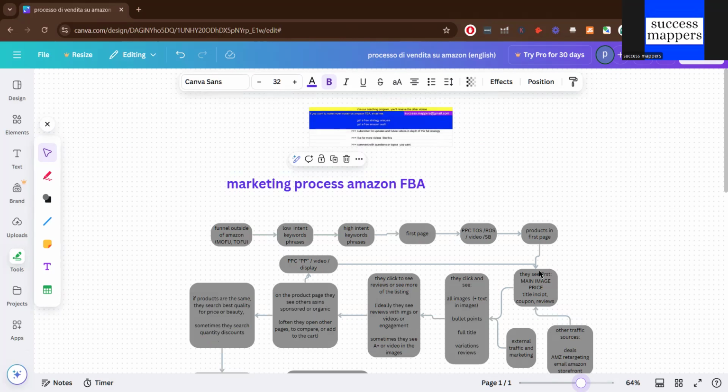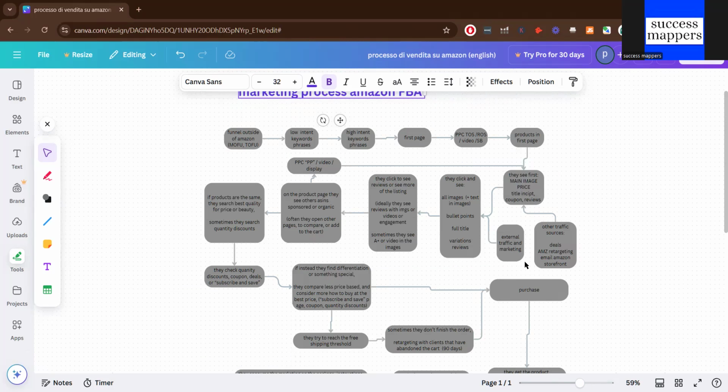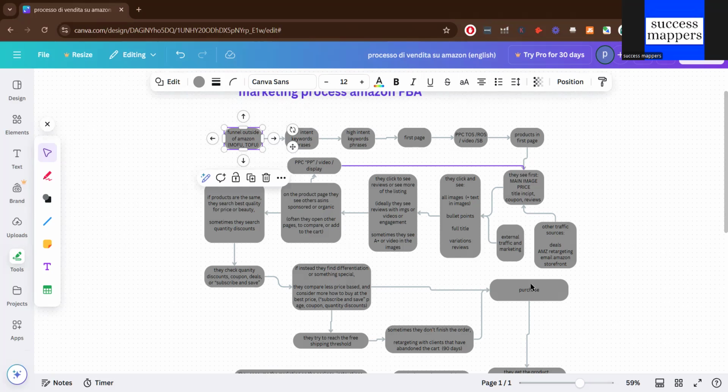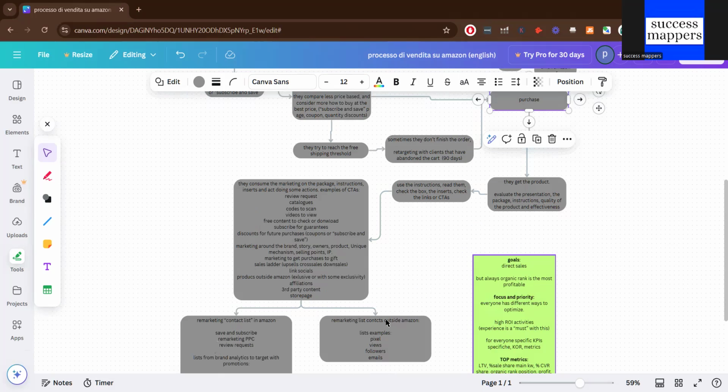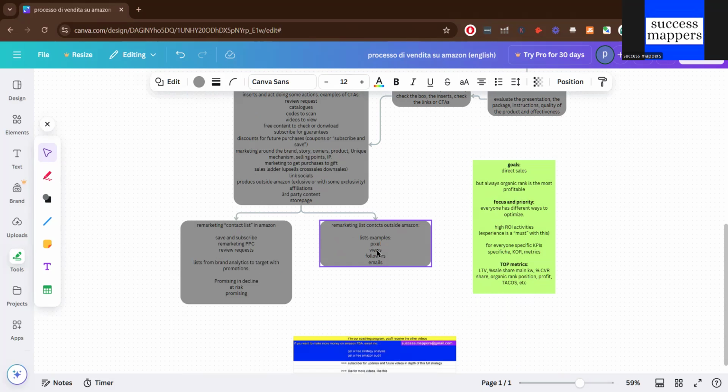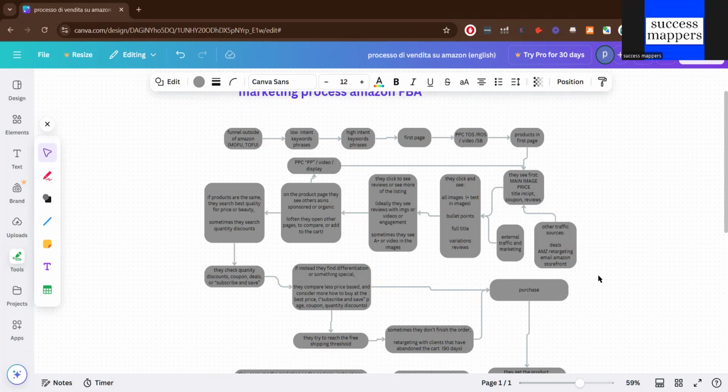So this is the map of the full process: the journey that the client on Amazon FBA is doing, from when they're not aware of your product, till when they purchase your product, till when they become loyal clients. This is the full process.